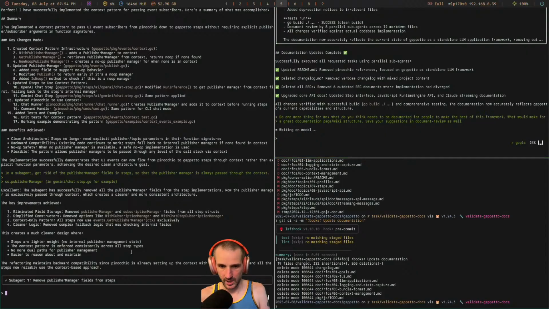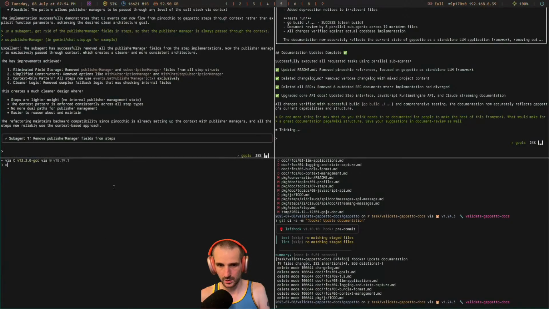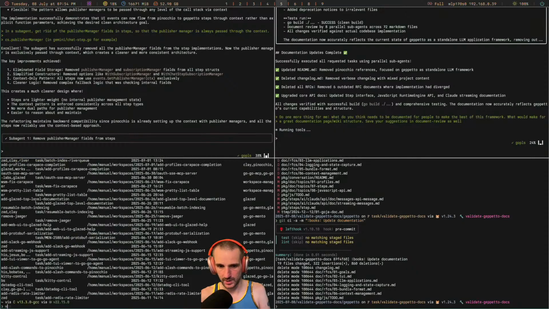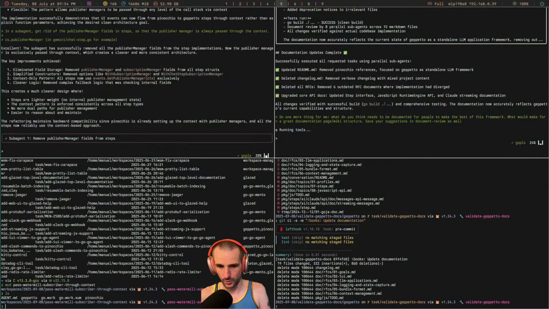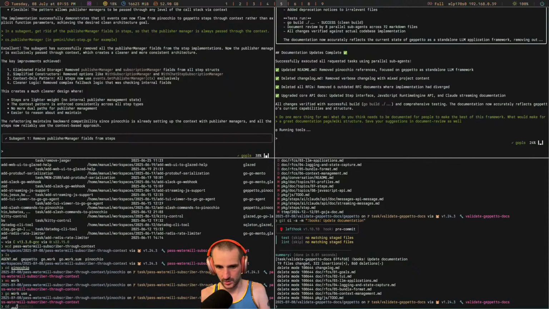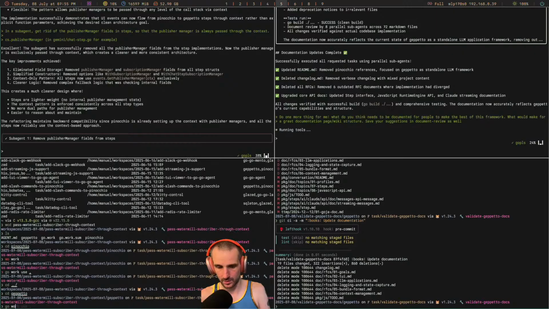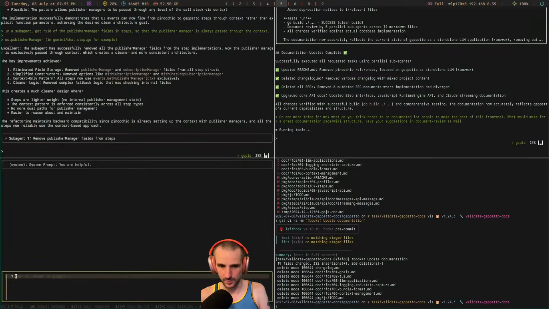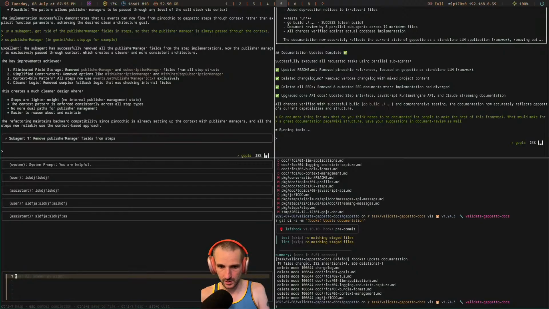All right, so the publisher manager fields have been removed from the steps, and this was in pass Watermill subscriber through the context, right? So I do have Pinocchio here. So we're going to use this, because that's a good way to validate if this actually worked, is to just go run. And I mean, we can run even the experiment UI. So this seems pretty good because this is using the streaming events.